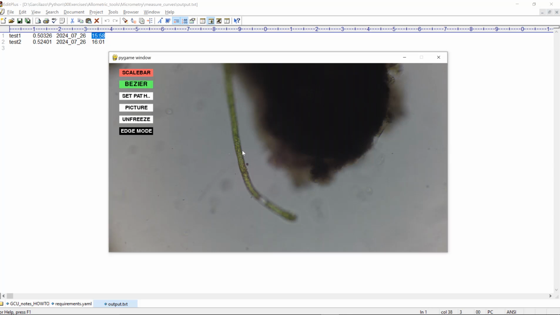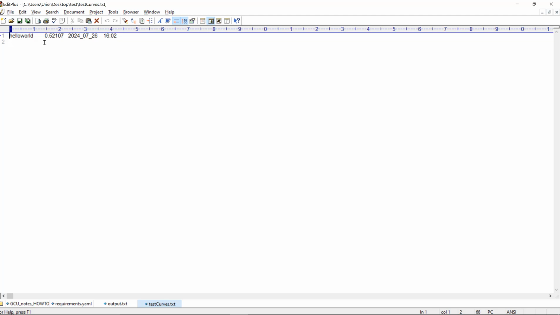If I repeat the process by creating Bezier curves, I'm gonna press D for done, and in the demonstration, hello world, I press enter, and this time if I go to the folder that I just specified, there will be a file.txt that contains this information, test curves, and here we can see that the information was successfully stored.